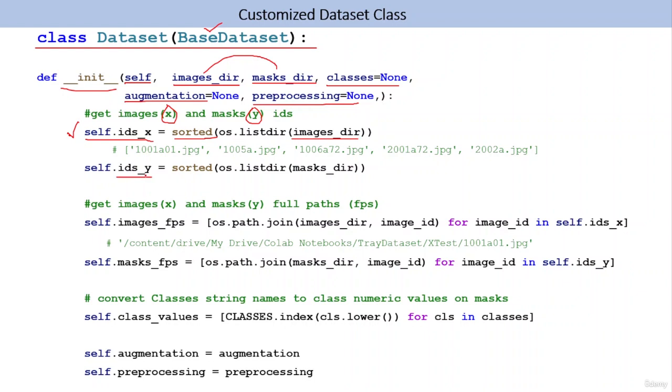And next in the IDs Y, we have also sorted the IDs of the masks corresponding to the original images, so that we can access the corresponding image IDs and mask IDs correctly and they do not get mixed up. For example, if we print the self.ids_x, we will get the IDs or the names of the images. For example, the first image is 1001a01.jpg. So this is the full name of the image that is placed on the Google Drive. And then this is the second image, and similarly if we print the self.ids_y, then we will get the corresponding IDs of the mask of this original image over here.